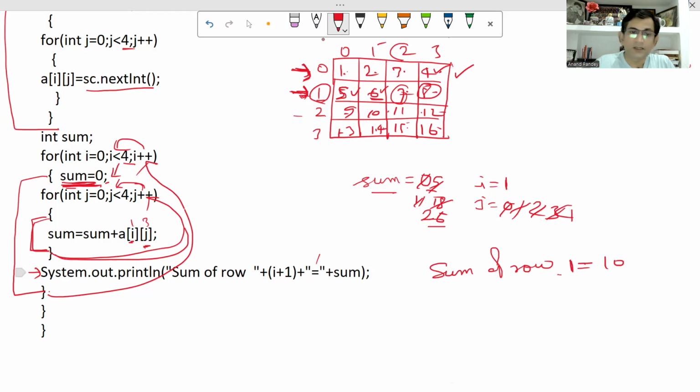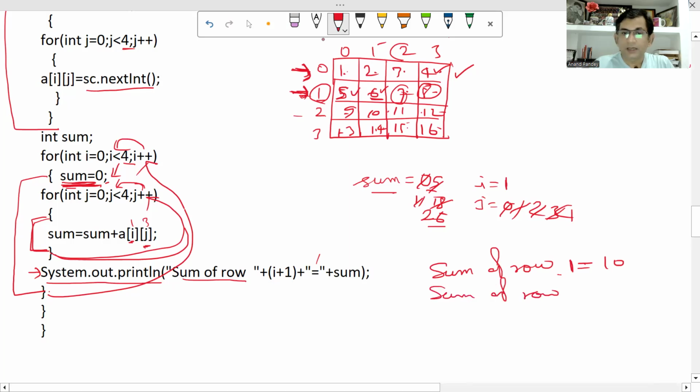in the variable sum. So coming outside this inner loop, we have the message sum of row. Now again we'll have the message sum of row, I plus 1. The value of I is 1, so 1 plus 1 will be 2, equal to, the value of sum will be printed, that is 26 will be printed. And so on like this.